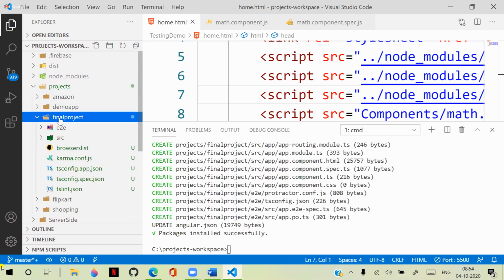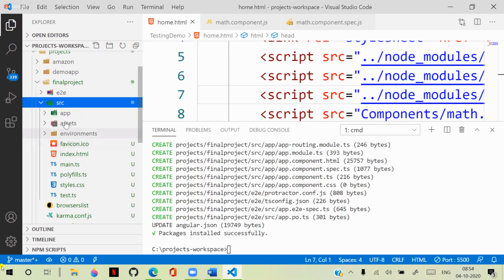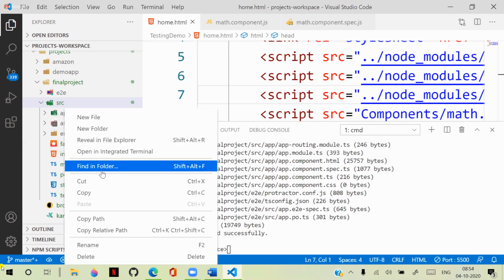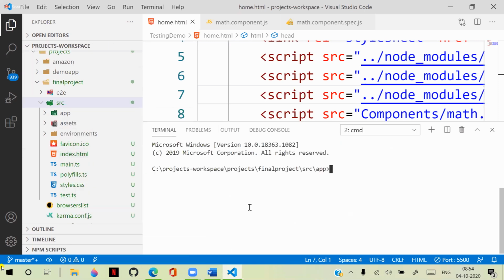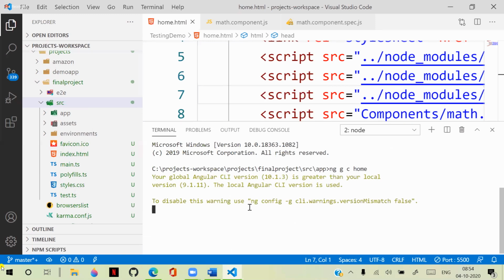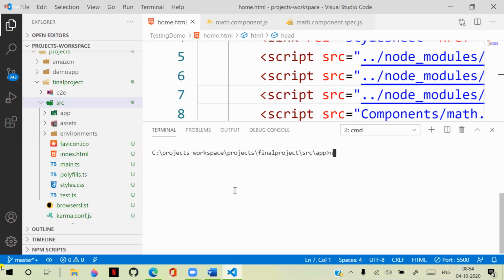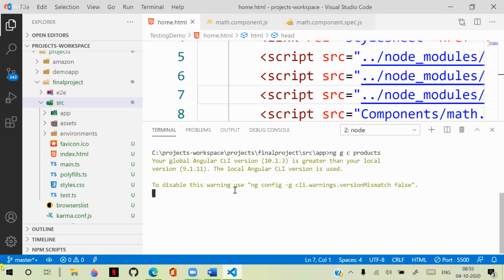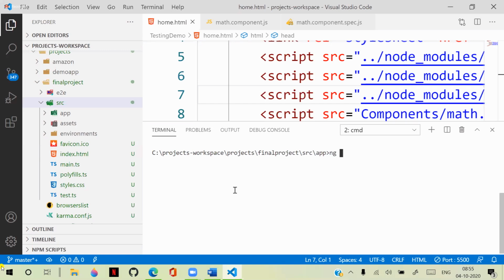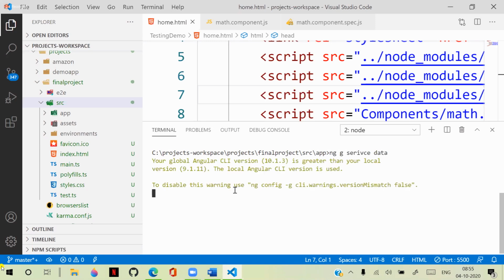So a final project and source in the app. Okay, let's open an integrated terminal. I'm generating ng generate component home. I'm not ignoring the spec file now. So we are generating the home component and ng generate component products is the component. We are generating a component. So we can generate services. So ng generate service and some data service, and it generates a spec file for that.